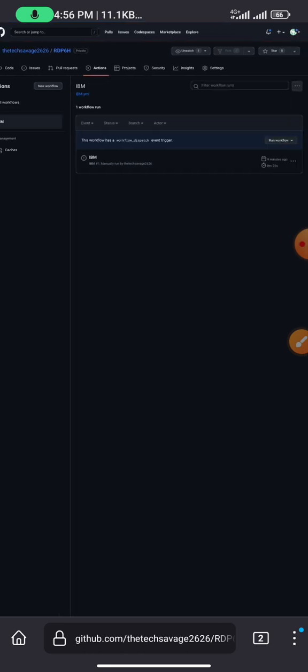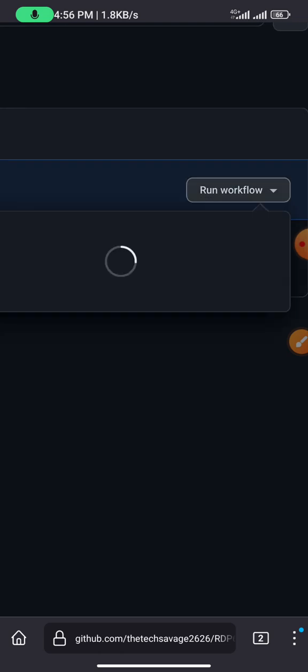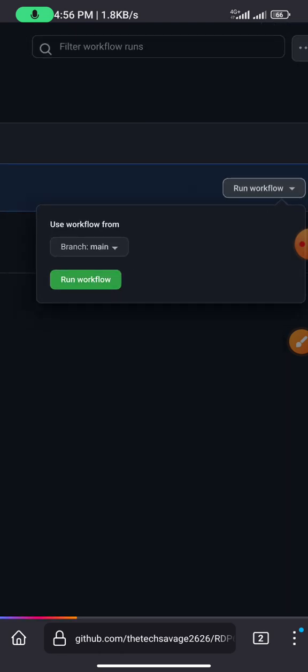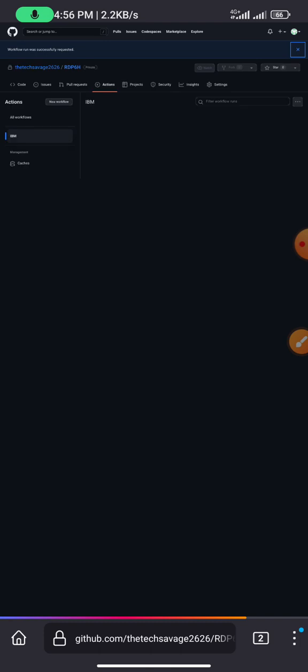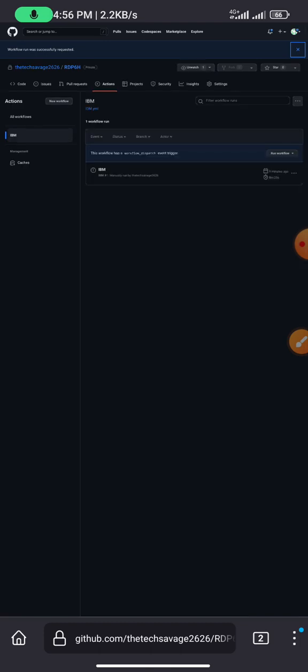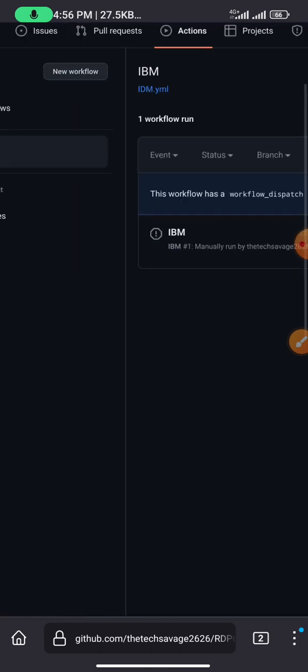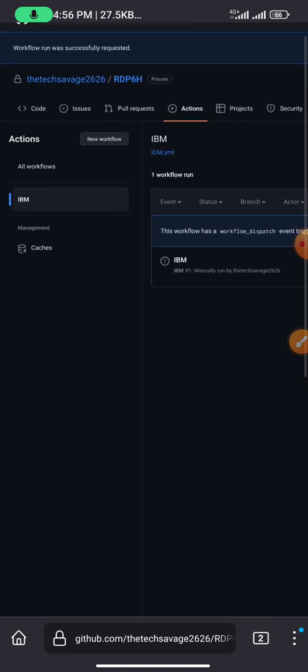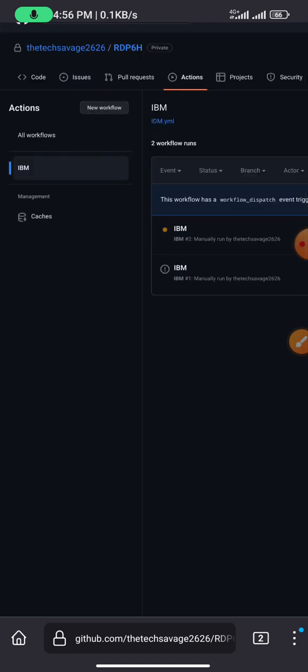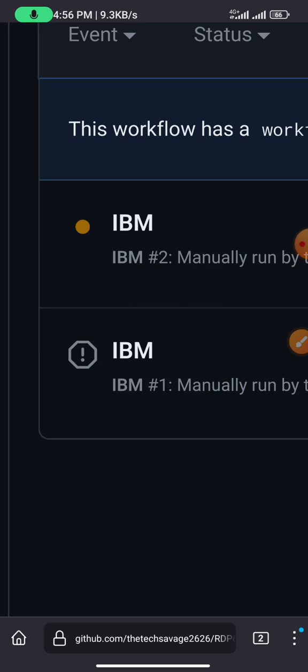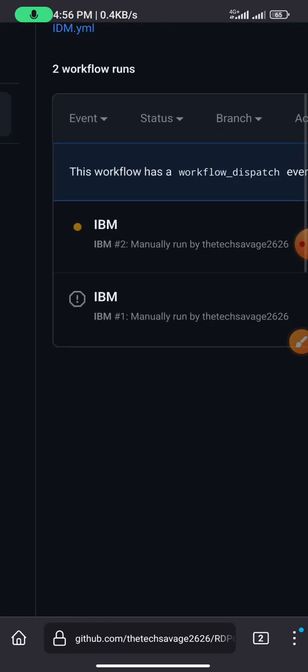Anyway, now that we've clicked on IDM, we can see run workflow once more. We click on it and we click on run workflow again. So now we are still seeing this one with an exclamation mark. That's because it has not refreshed. Just click on IBM at the corner once more, and as you can see, it's in either gold or dark yellow. I don't know what color that is.